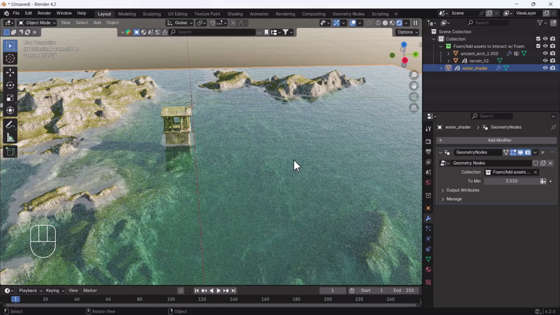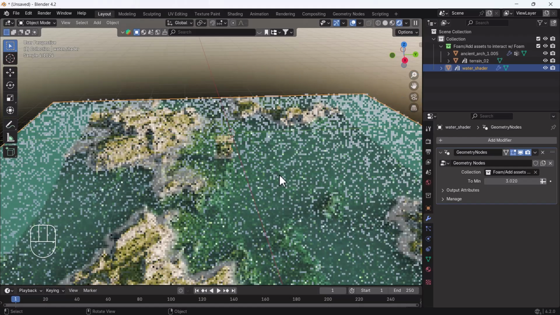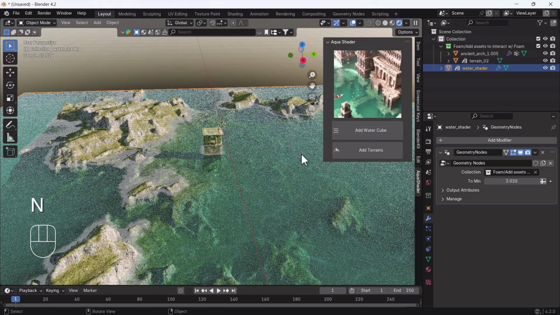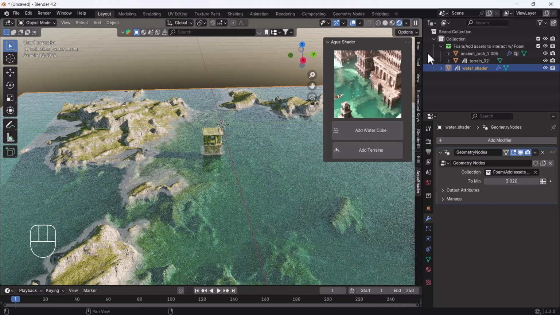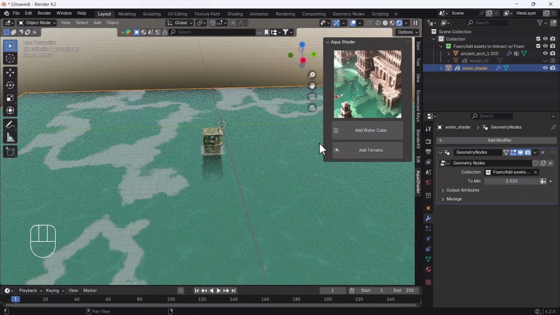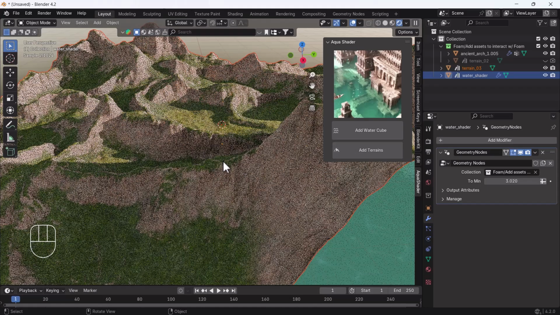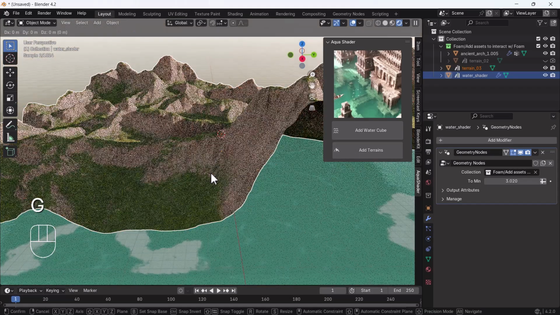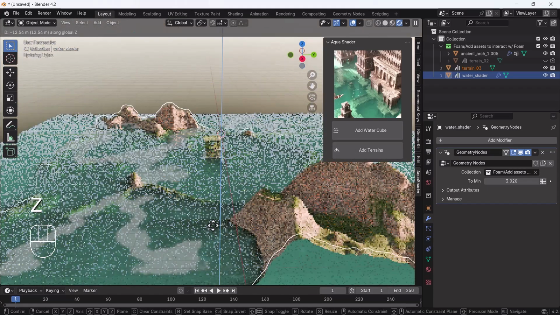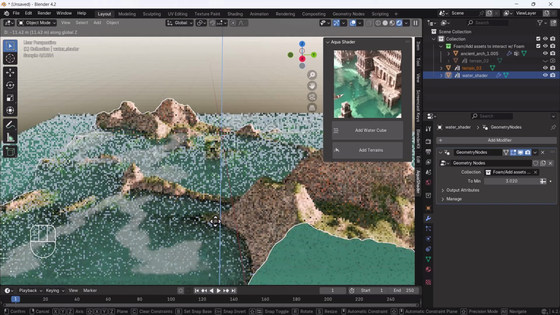Alright guys, and one more thing I just want to tell you. If you need another terrain, again you can press N on your keyboard and click on add terrain. You can also hide this terrain for a while, and then add another terrain, and you can place it by pressing G and Z, something like that. That looks awesome by the way.